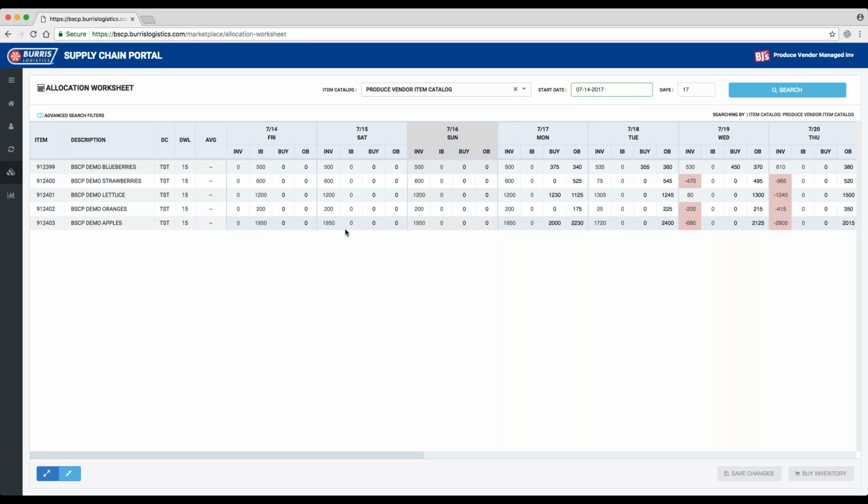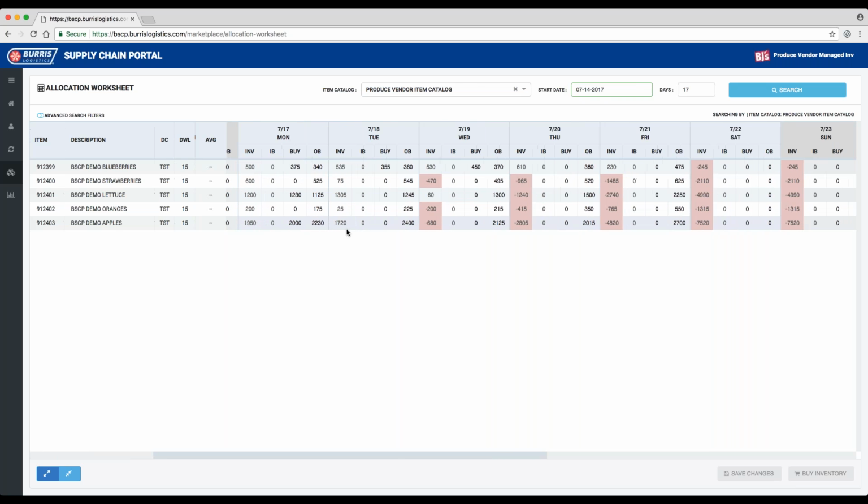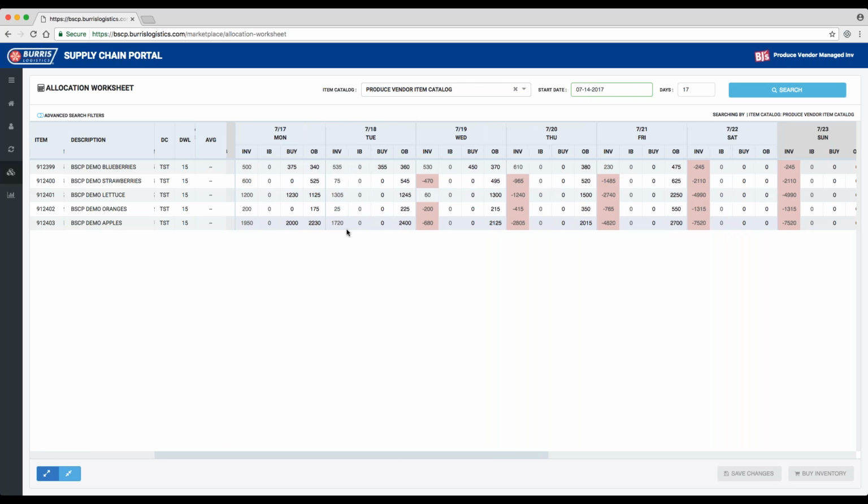Okay. If we scroll over here to Monday, we get something that looks a little bit more realistic here, except the IB column is 0. We're going to have an inventory on Monday of 500 for this item. We're going to buy 375, and we have 340 going out to the clubs.